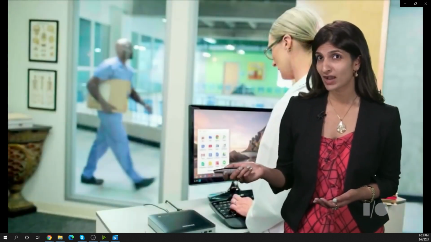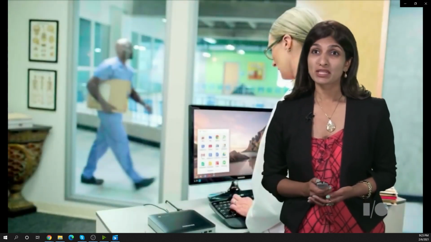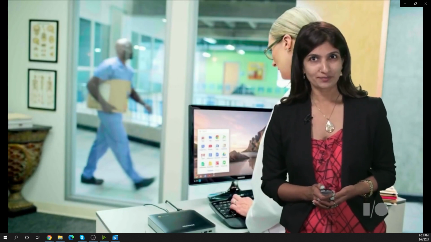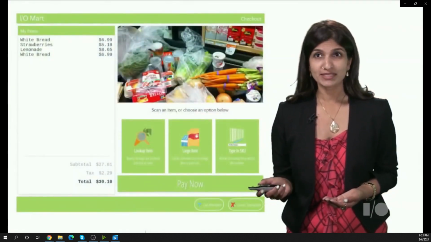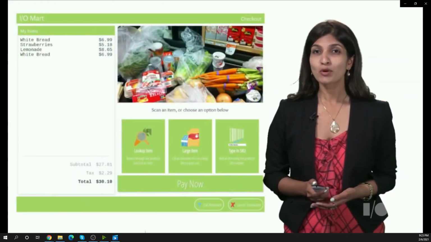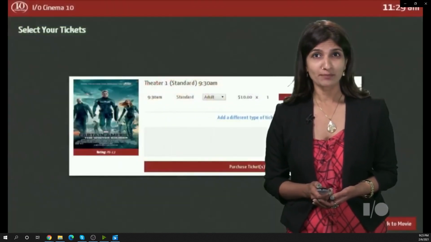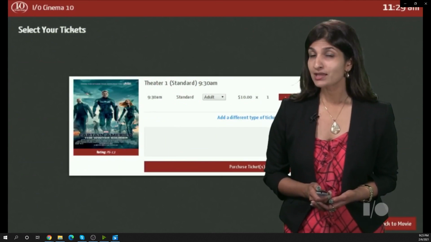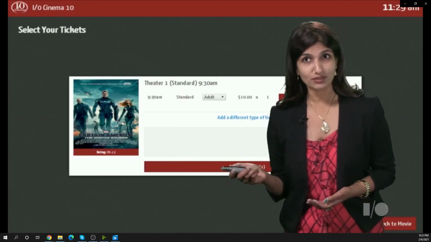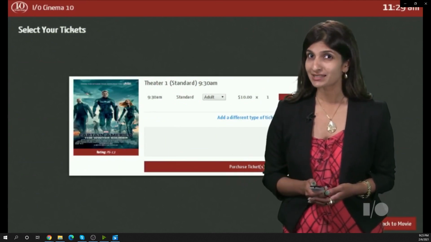You might also find a device at a doctor's office where patients check in and wait their turn. Many grocery stores now support self-serve point-of-sale kiosks where customers can scan items and pay for them. Self-serve kiosks are also appearing at movie theaters where guests can purchase tickets.